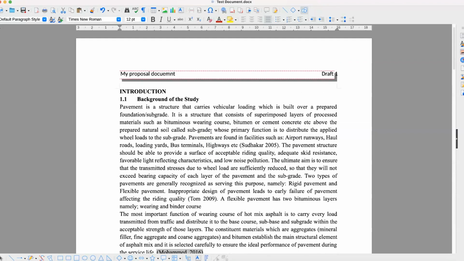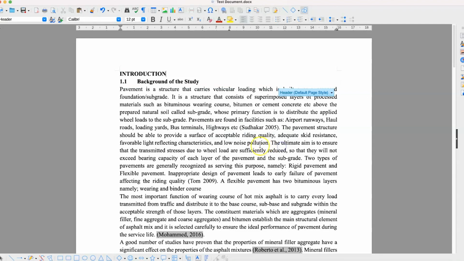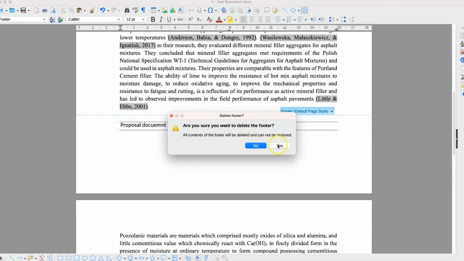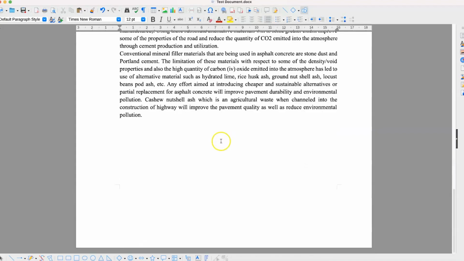Now at any given point, if you decide to change your mind and you want to remove the header or the footer or both of them, you can just click here and say Delete Header, and it will pop up that you have to confirm all contents of the header will be deleted and cannot be restored. When you say yes to this, you can see all my headers are gone except that I still have my footers. If you want to delete the footers, you do the same thing. You click on it, you can come here and say Delete Footer, and you'd still get a pop up that it cannot be restored, and then you can say okay to this, and all my footers are gone within the entire document.